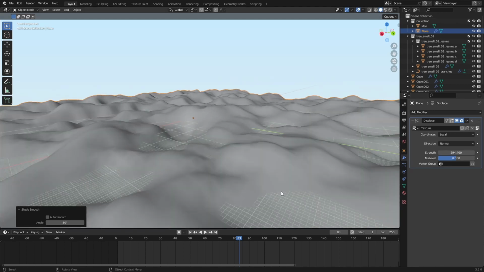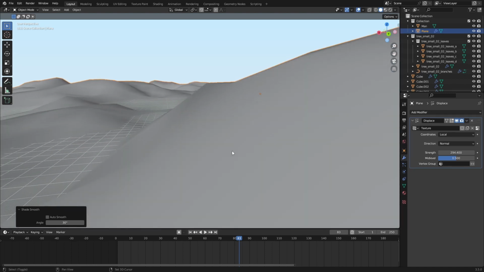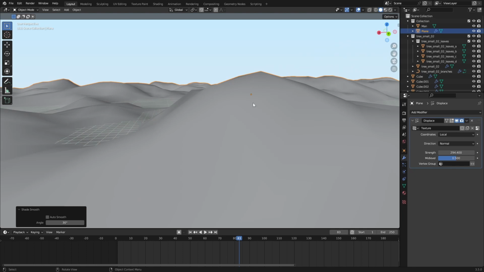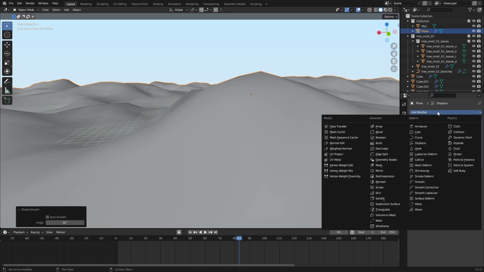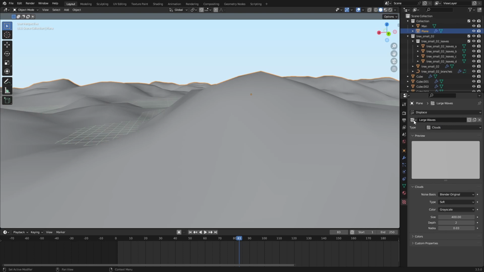So these are the larger waves, but we can also add some smaller waves, right? Because at a smaller scale, it feels a little bit boring, since it's a very smooth curve. So to do that, we can add another displacement and add a new texture. I'm going to go ahead and name these large waves, small waves. All right, so now we can adjust the large waves texture and we can adjust the small waves texture.